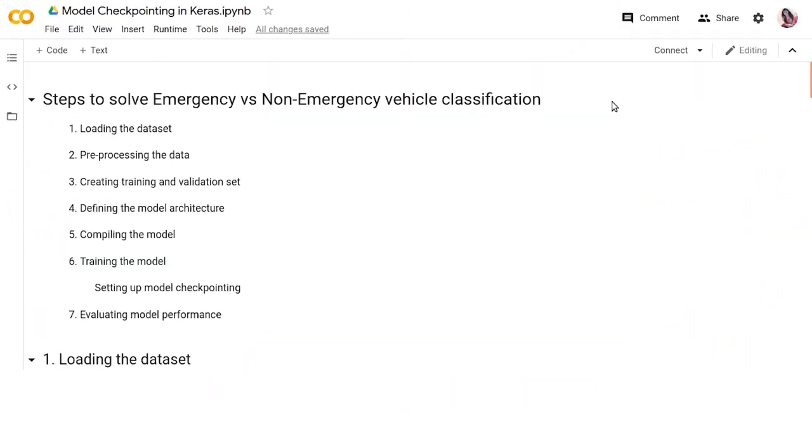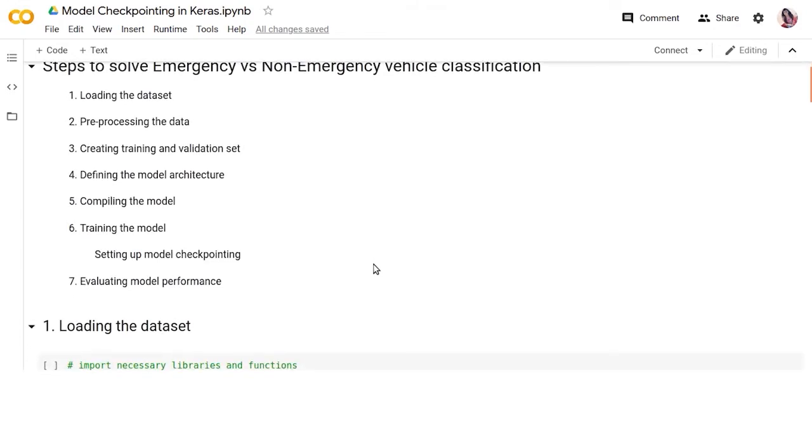In the last video, we understood the model checkpointing technique, which can be used in order to monitor the model performance after every epoch, and it helps us save the best model. In this video, we'll see how to implement that in Keras. So here are the steps that we'll be following in this notebook, and we'll set up model checkpointing at the time of model training. Other steps are the same that we have seen earlier.